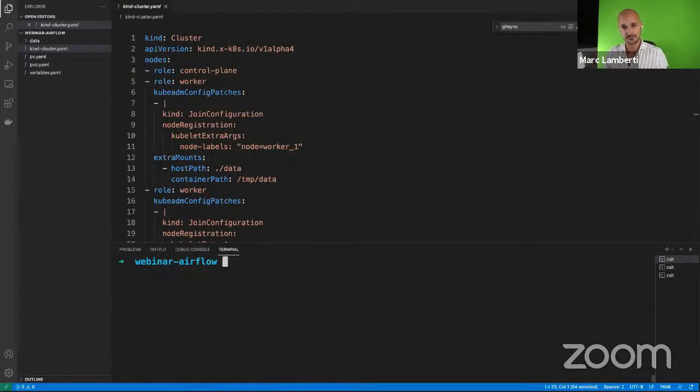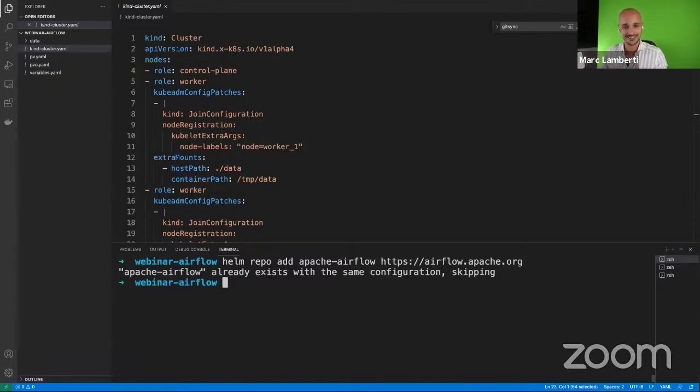Once you have the Airflow namespace, you are ready to add the official repository of Airflow for the Helm chart. And so you type helm repo add apache-airflow. Okay, so this is the official repository, https://airflow.apache.org. By adding that repo, you will get the official Helm chart. And as you can see, it already exists.